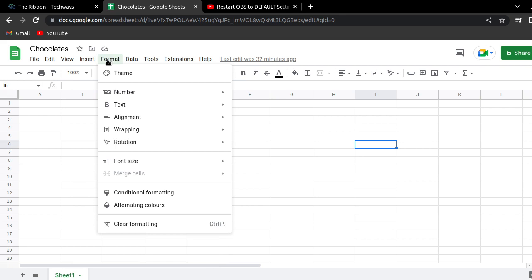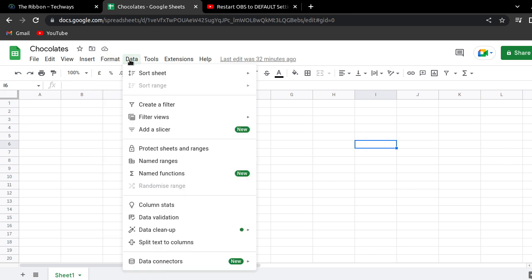The Format tab allows us to format our data. We can either format it as a number, a text, or even align it to the left, to the right, or whichever way you want. The Data tab has options that allow us to sort our data, or even create filters or named ranges, or even name our columns and rows.